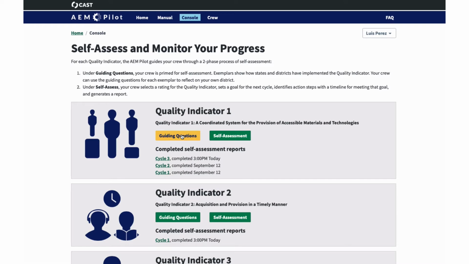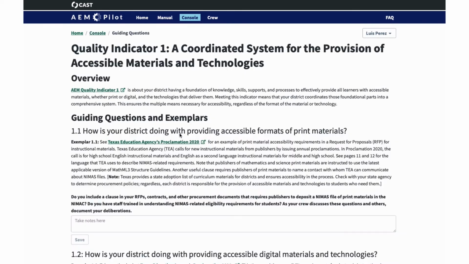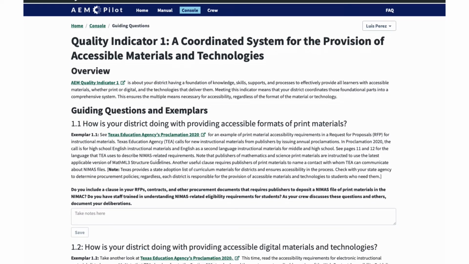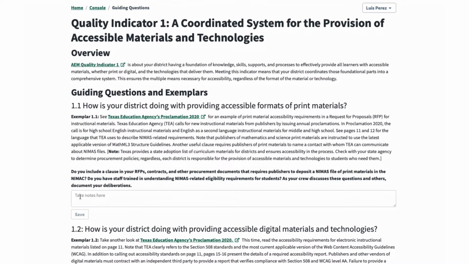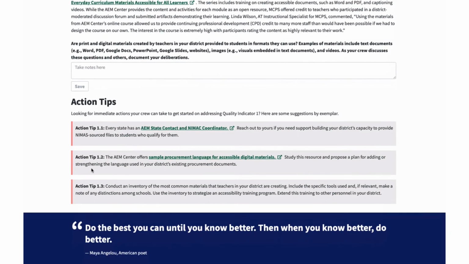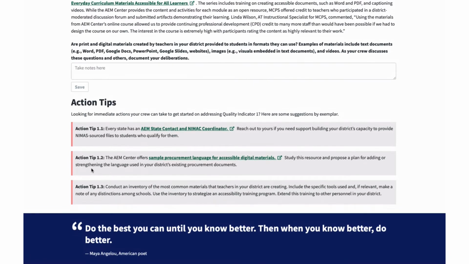For each quality indicator, the AIM Pilot guides you through a two-step process of self-assessment. First, you'll take a look at some guiding questions. The guiding questions will prime you for self-assessment. As you review a number of exemplars, your crew can then use the guiding questions for each exemplar to reflect on your own district. For each quality indicator, you'll see a series of action steps you can take to get started on the road to continuous improvement, along with some quotes to keep you motivated.